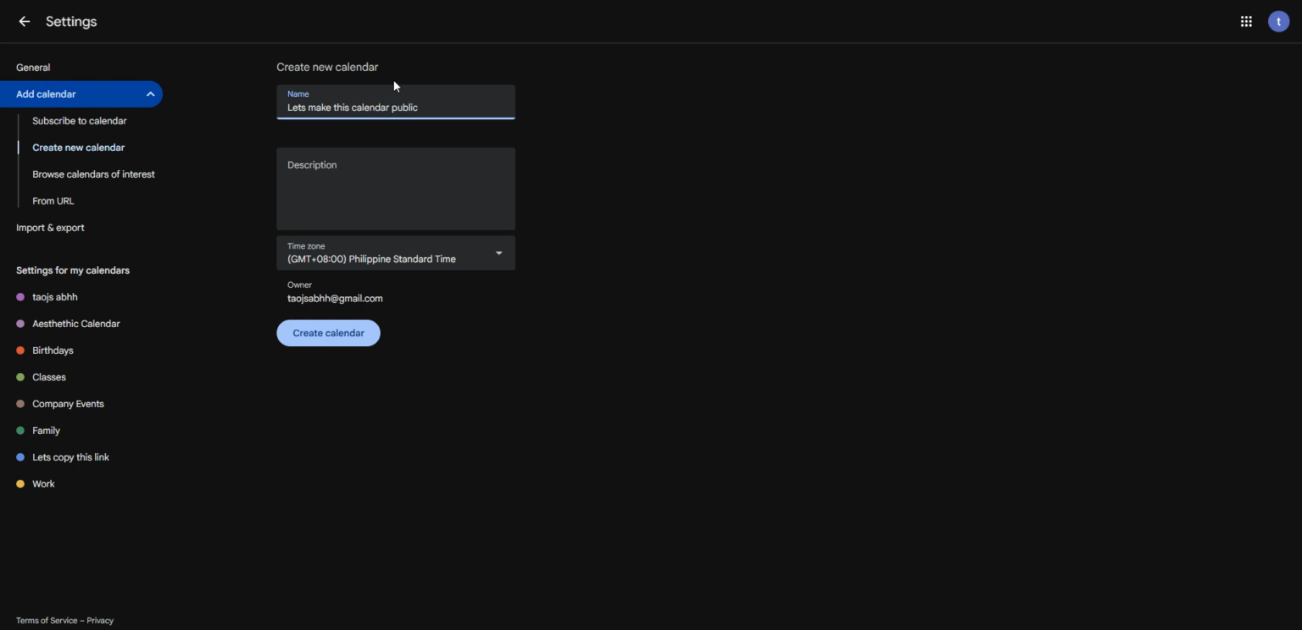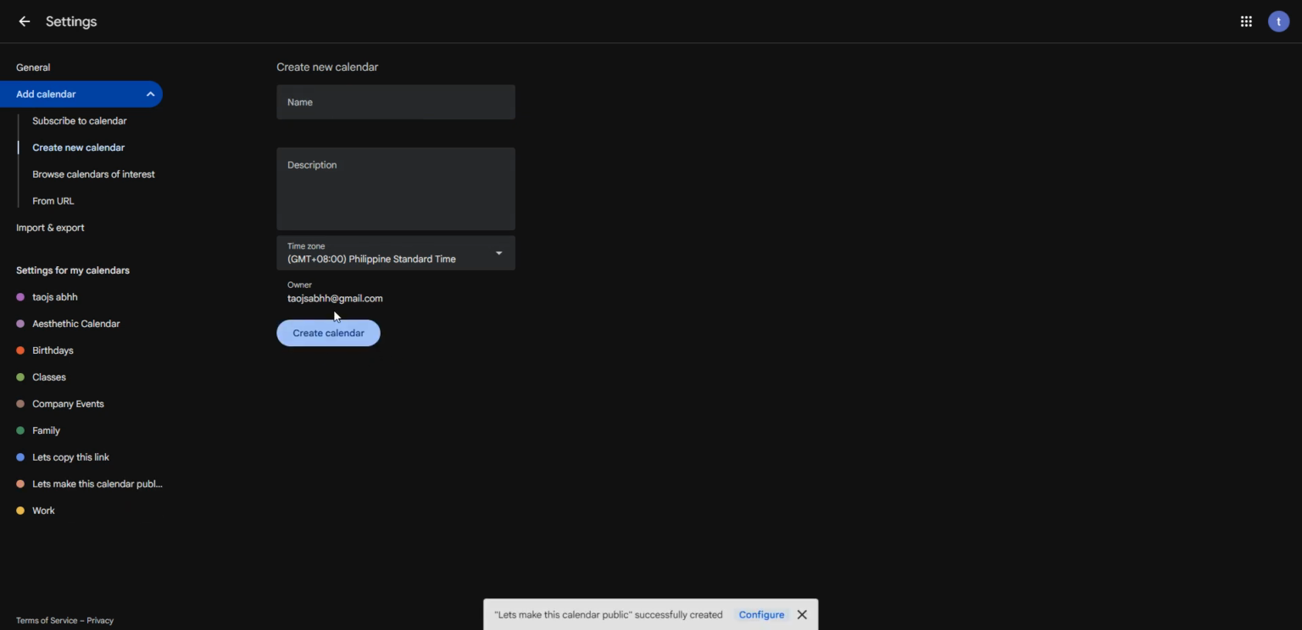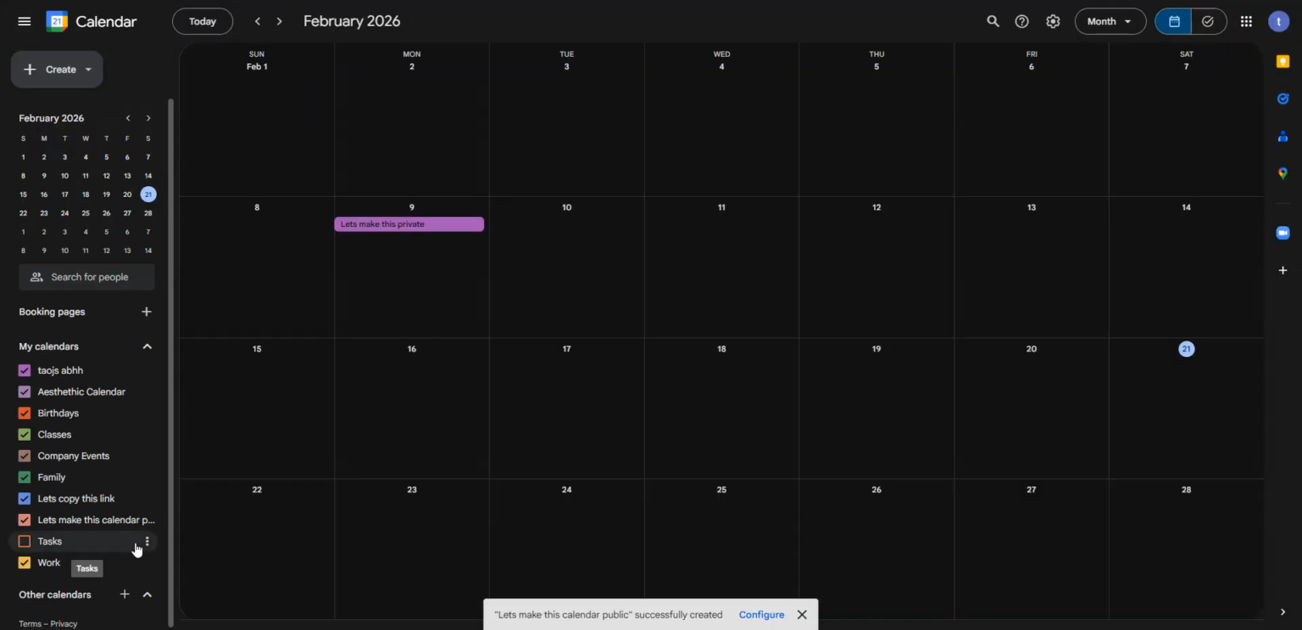Hover your mouse over that calendar's name to reveal the three-dot options icon. Click it, then choose Settings and Sharing. This opens the specific settings page for that calendar. Scroll down to the section called Access Permissions for Events. Here's where you control public access.